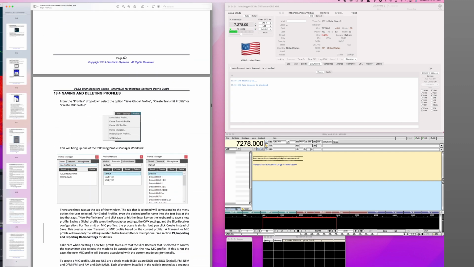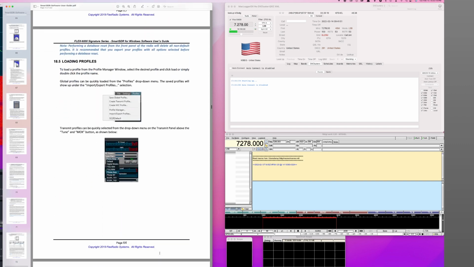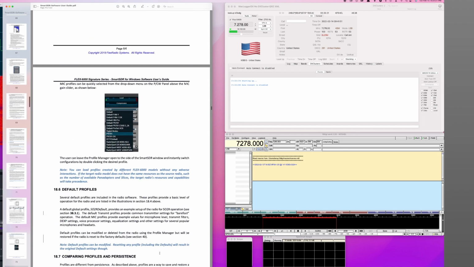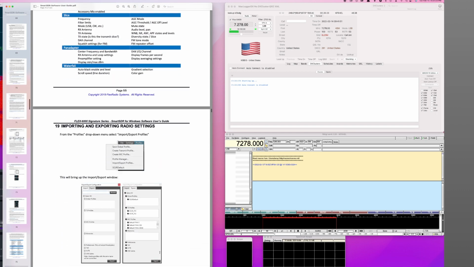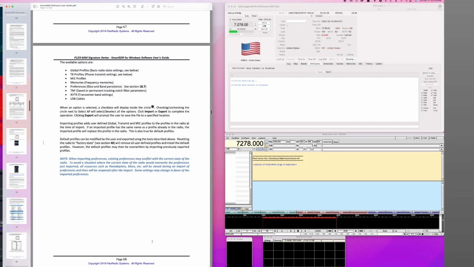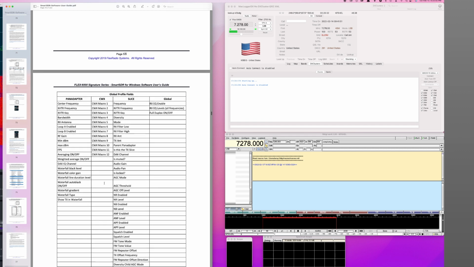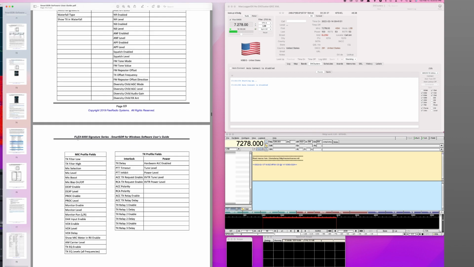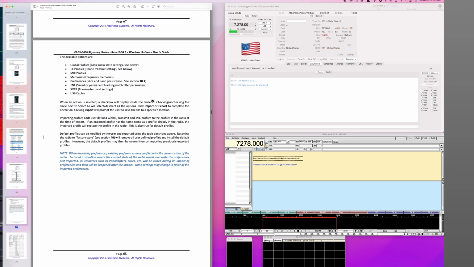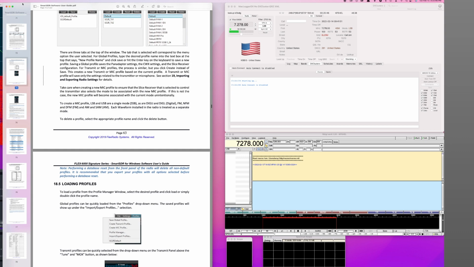If you go to the next page here, I think it's around here. Yes, Chapter 9, Importing and Exporting Radio Settings. You will see that this details what types of settings are stored in the various profiles. So global profiles store these settings, microphone profiles store these settings, and transmit profiles store these settings here. I would encourage you to read these document pages to get up to speed on profiles if you don't already understand them.